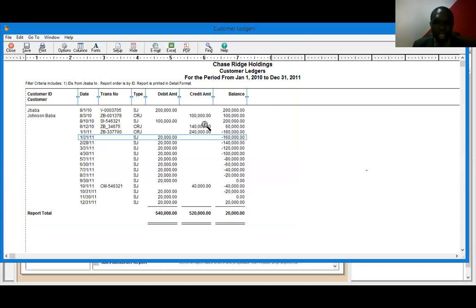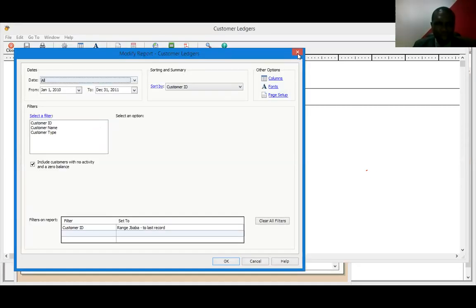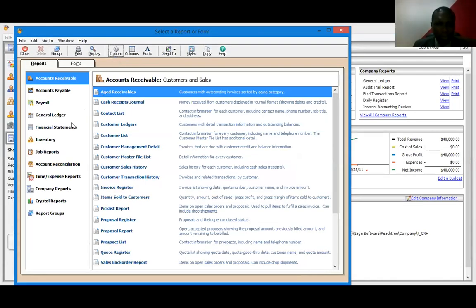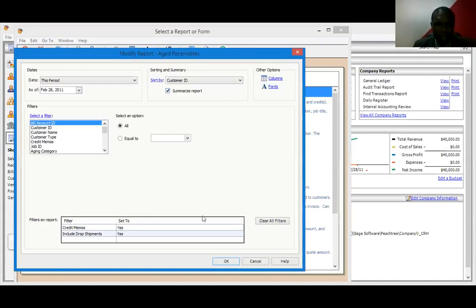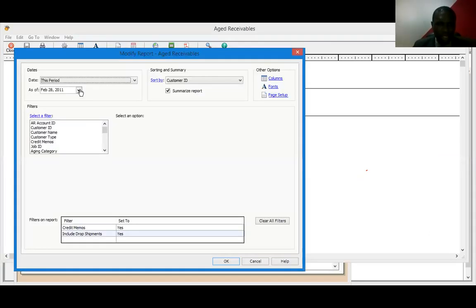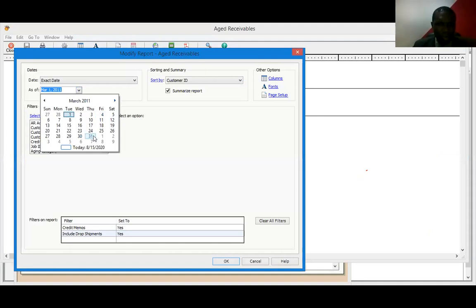But looking at the journal, the customer's ledger, it flows well. But then that is not how, because when you go to the age, let me go to the age receivable, the month of February. Let me see how it will look like. Yeah, it's a credit here. So as you keep moving, age receivable will be capturing it until it goes. Let me see what it will look like it is now.